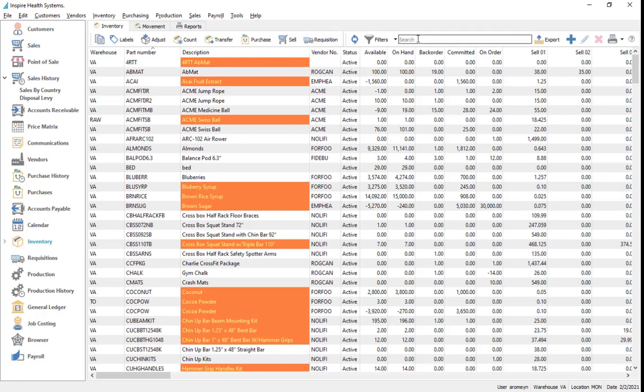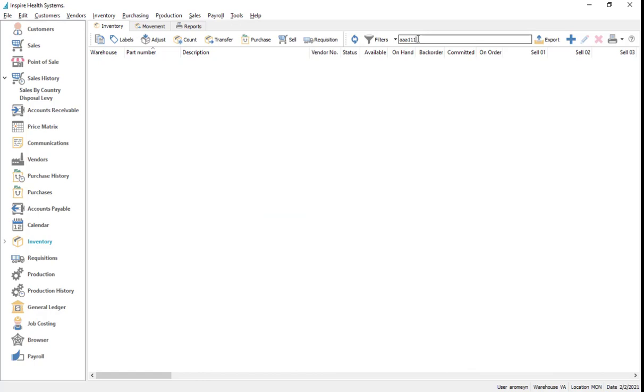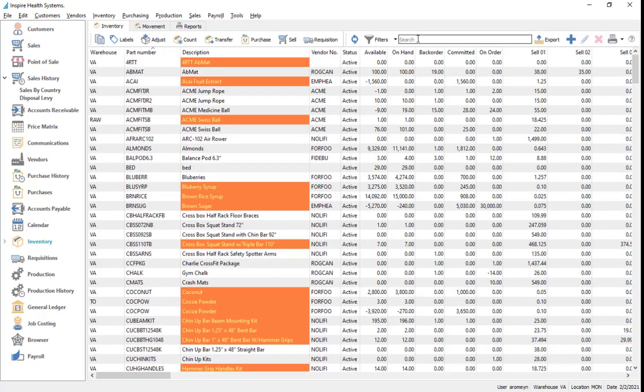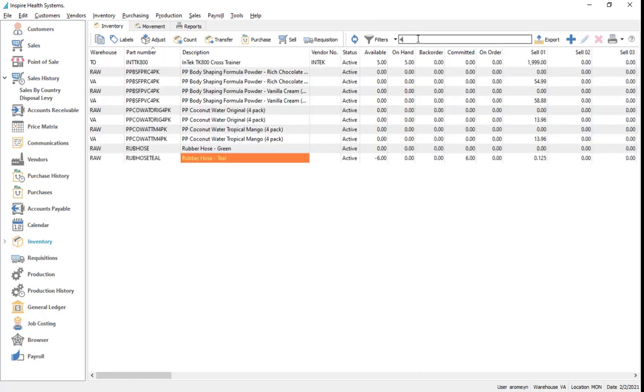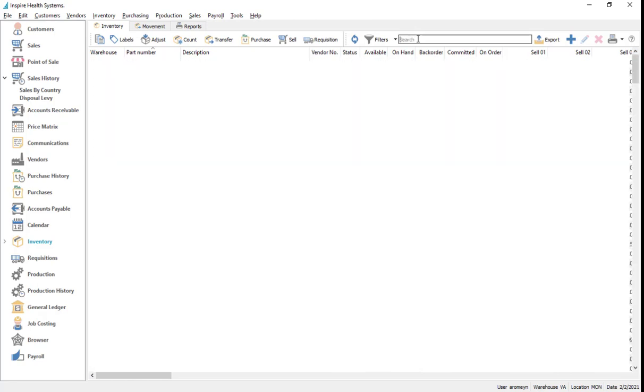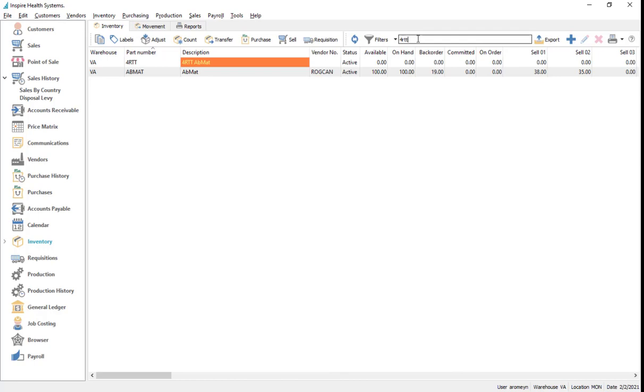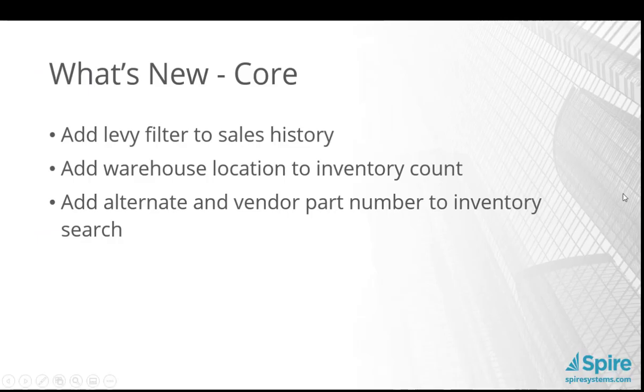Of course, you can also use that in the inventory search because that really does the same thing. If I go to the top here and type AAA111, it finds the ABMAT as well. Same with 4RTT, and it finds both those part numbers. Okay, back to our list.